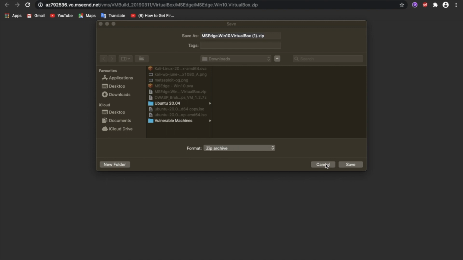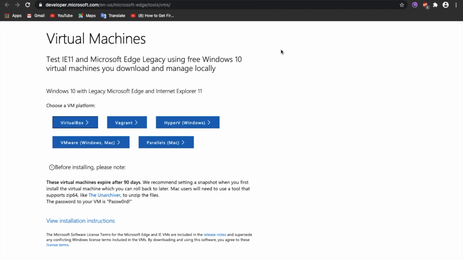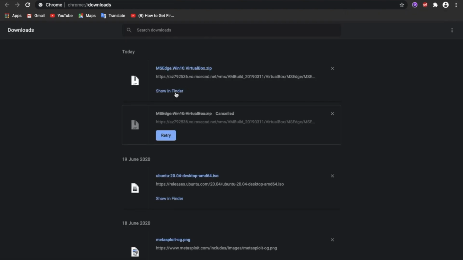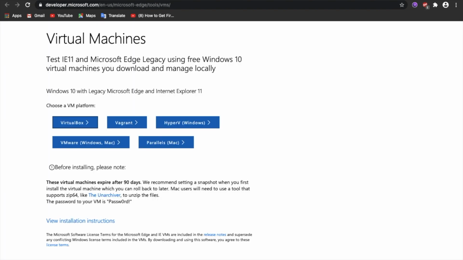So it is asking me to store the file. Since I have already downloaded it on my machine, I am not going to download it again. So you can see here, this is the file. This is a zip file. We have to extract the file and install this OVA machine. And before this, I just want to show the password. The password is capital P, small a, double S, W, 0, R, D and exclamation mark. This is the default password of this VM machine.